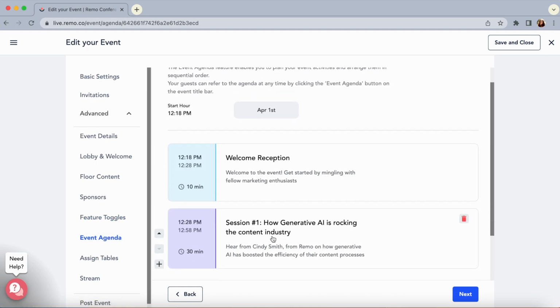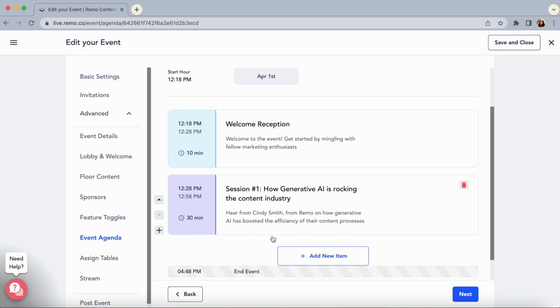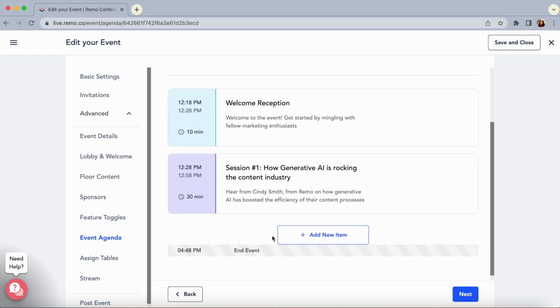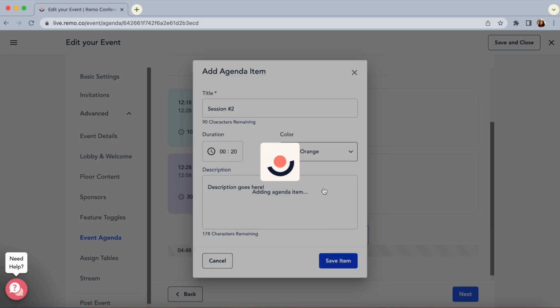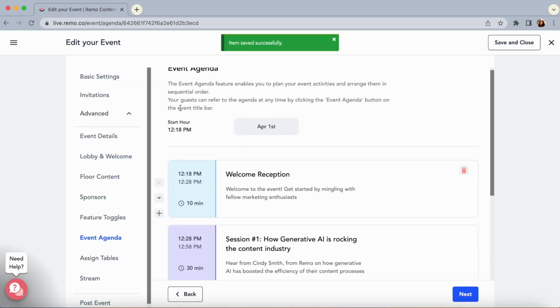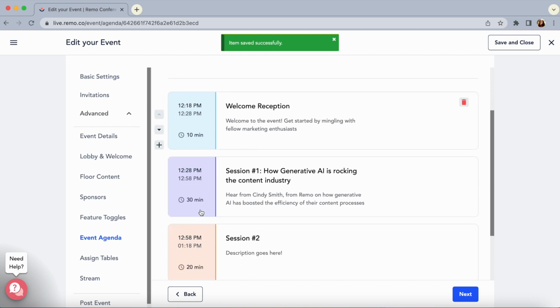Then we've got the agenda. On this tab, you can set up your event's agenda. This will display the event agenda for guests to see as well, so they know what's coming up. It's super simple for you to set up. Just click Add New Item, enter a title, add how long this session will last for, add a description, and select a color. Click Save, and you've just created the first part of your agenda. One thing to note, your agenda items are based on your event start time.